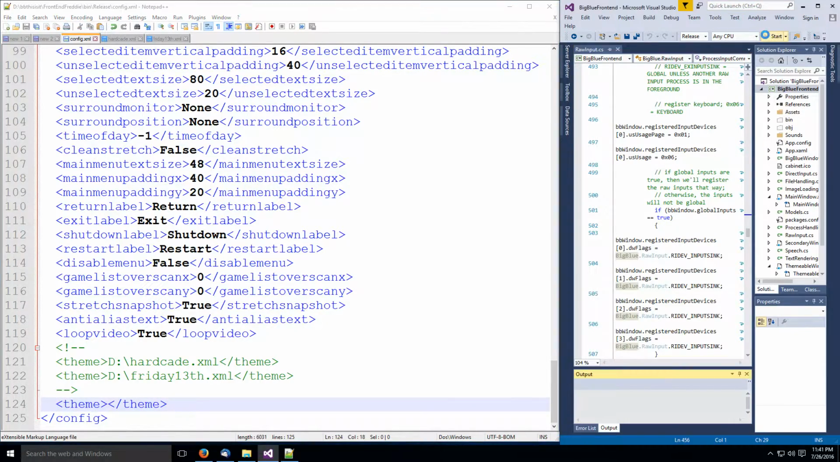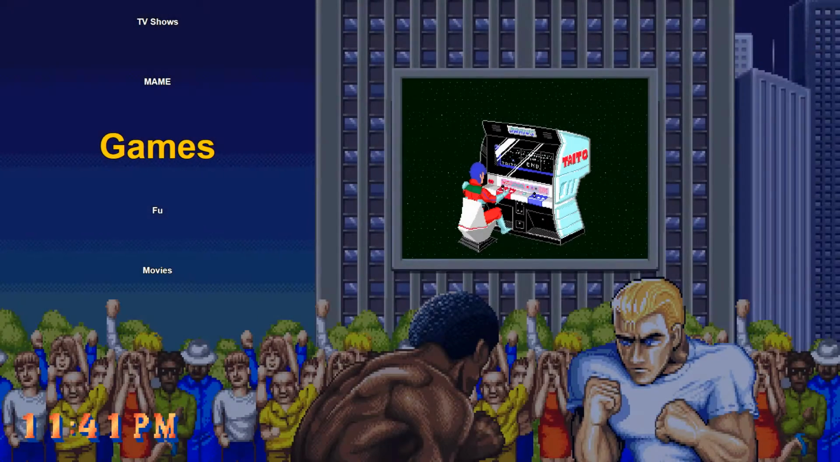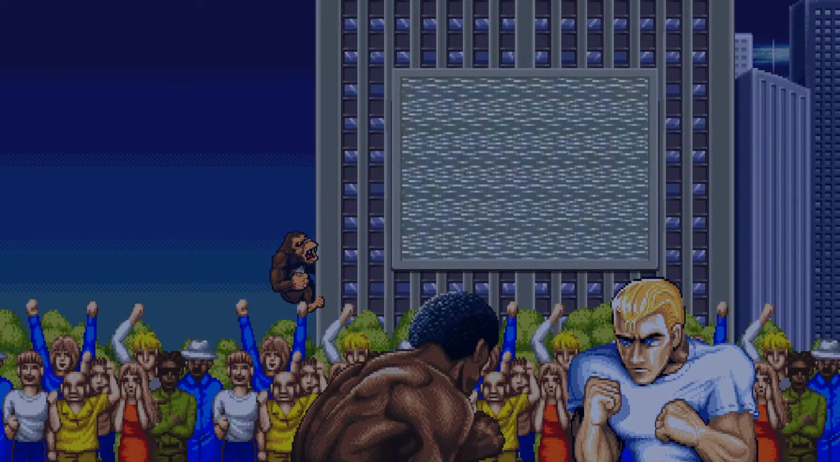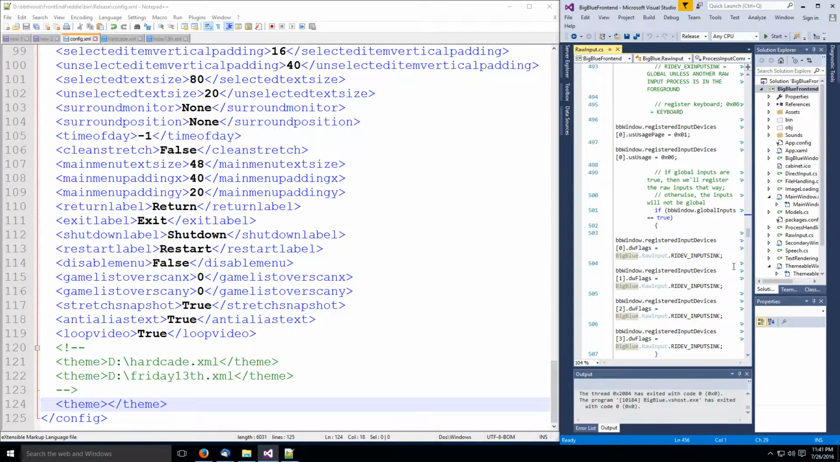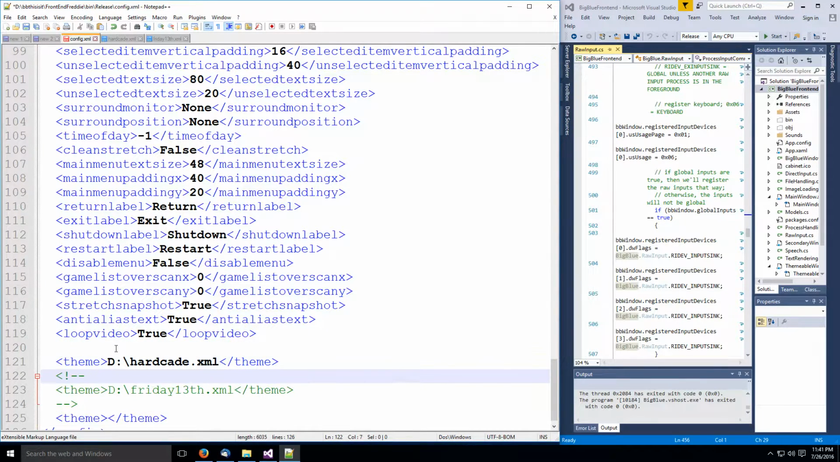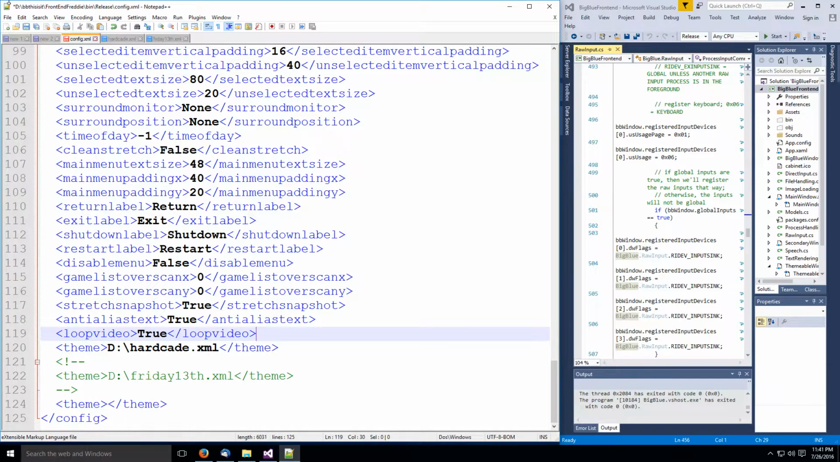So you'll notice that now in the config file there's a theme setting. If it's empty, then you just get the standard Big Blue. No surprises there. However, if you point it towards a different theme, then it's going to look completely different. So in this case, I pulled a skin from that Hardcade front end site.